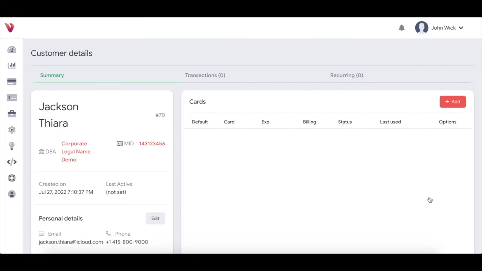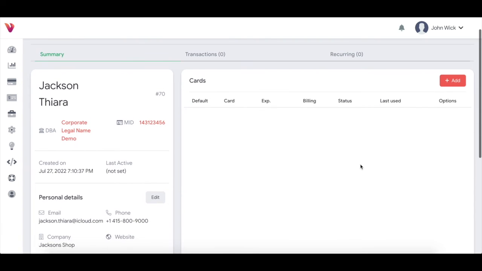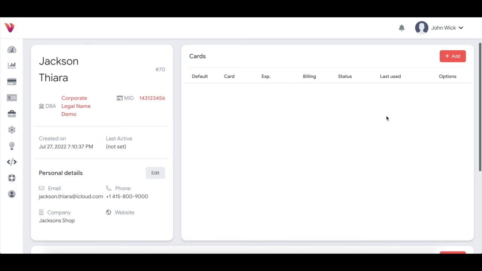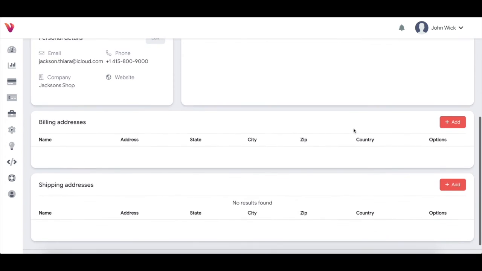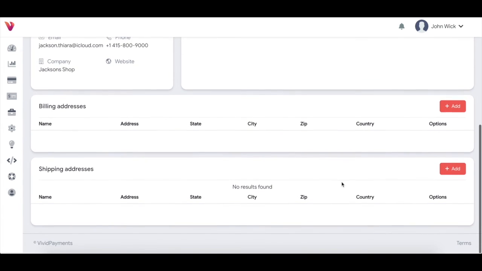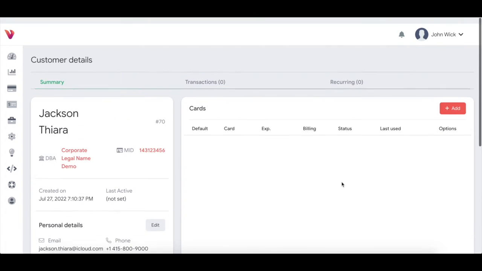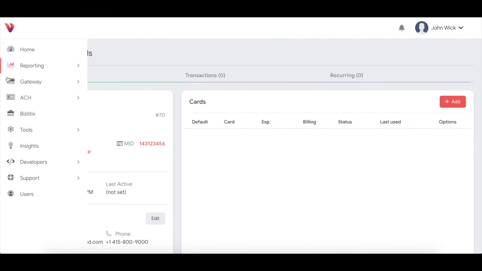From here, you'll be brought to the customer detail page where all customer information will be shown. On this page, you can add card details and payment information. You can also add billing addresses and shipping addresses. Over time, if the customer's information changes, you can always come back to this page and edit it.